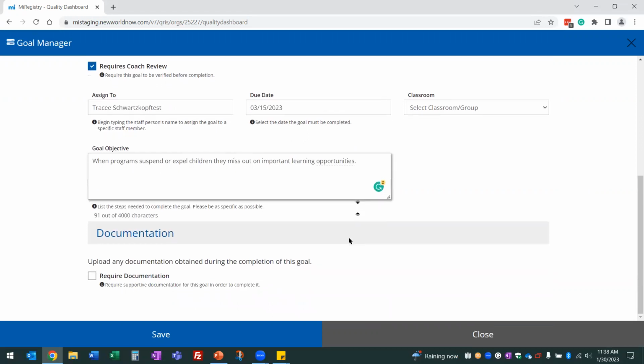The last section of the goal manager is documentation. Here I can determine if I want to require any documentation that can be helpful when I'm completing the goal. Since this goal is about writing a description, I would like to require that Tracy upload something. That way I can review it and know that it's ready to complete. Now that I'm done, I will select the Save button at the bottom of the page.